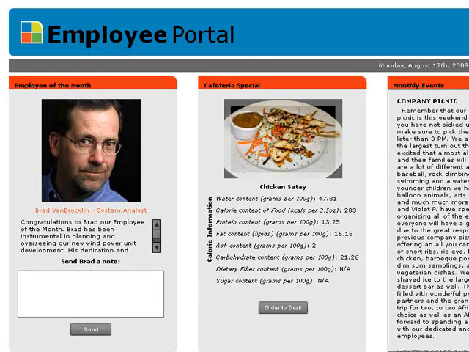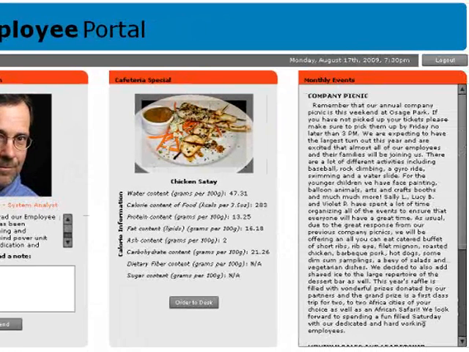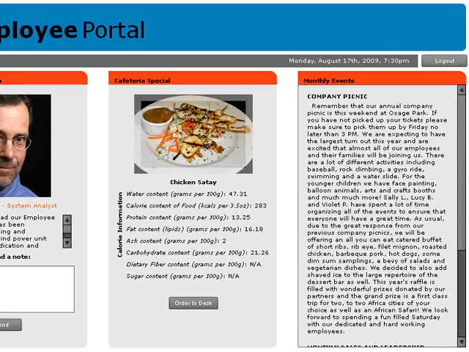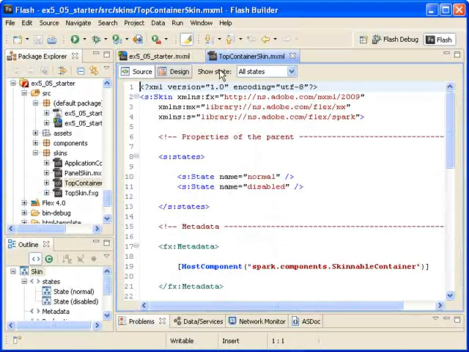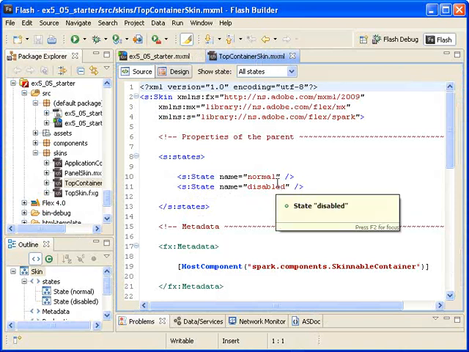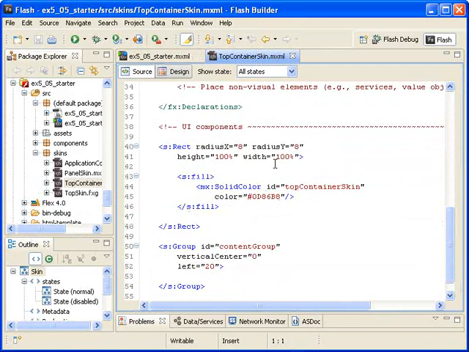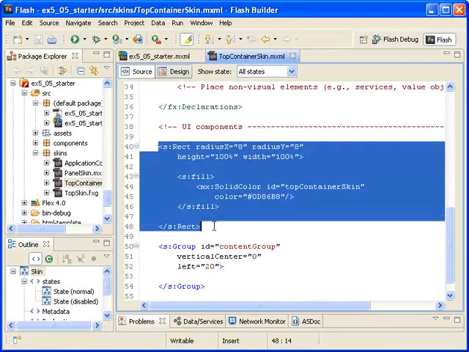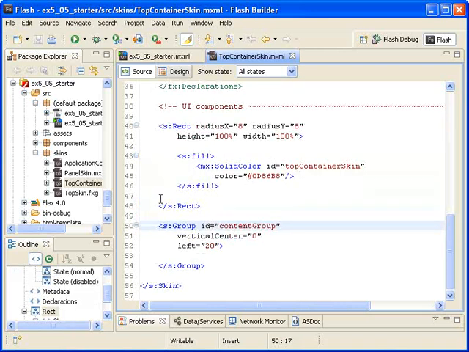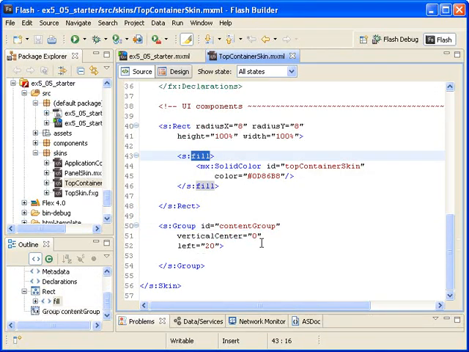Here's the employee portal application as it appeared at the end of the last video. You can see the blue header area has 4 rounded corners. Back in the code for the top container skin class that is applied to that skinnable container for the header, you can see that the blue rectangle is drawn using the rect MXML tag and a nested fill property.